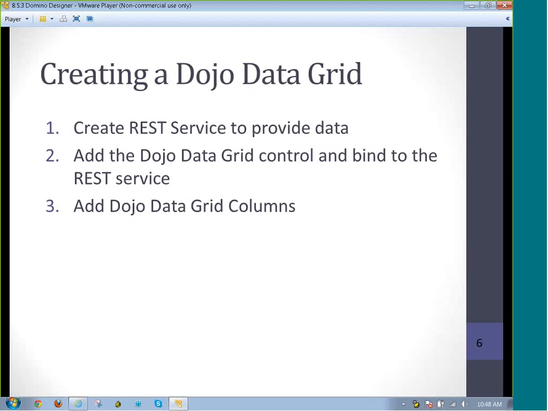So to create a data grid, we basically just have three steps. It's not much more complicated than anything else. First step is to create a REST service, and that provides the data for your grid. Your second step is you just add a data grid control to the page, and then you bind it to the REST service because that's where it's going to get its data. And then the third step is to add columns to the grid, to display the data.